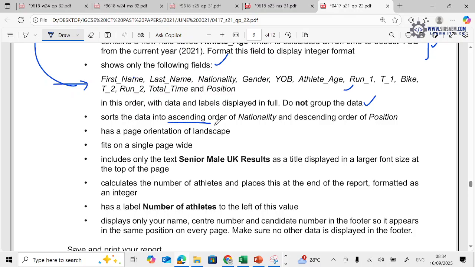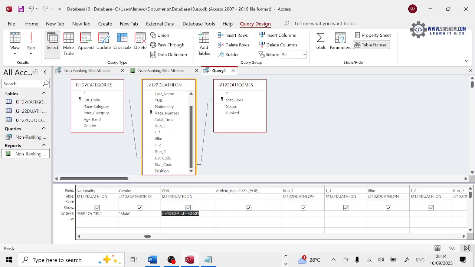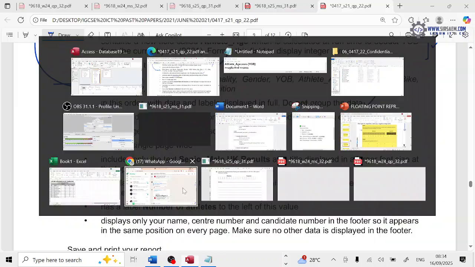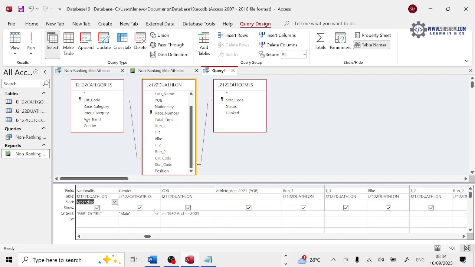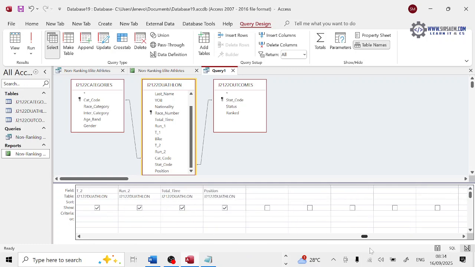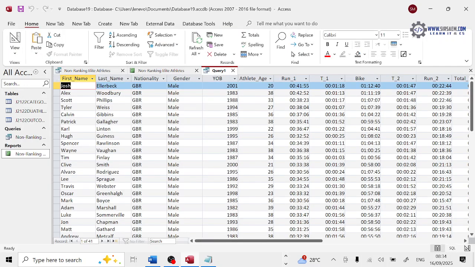Sort the data into ascending order of nationality. So nationality has to be ascending and descending of position, and the position has to be at the last. Descending, right? ठीक हो गया. Landscape. So once I run this, the first thing I have to do is make a report. ठीक है?